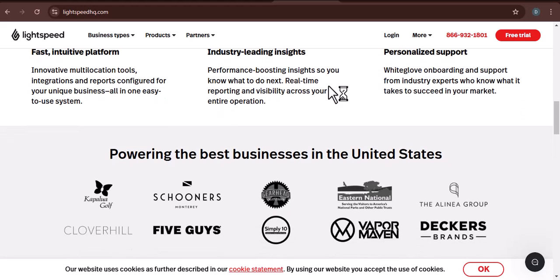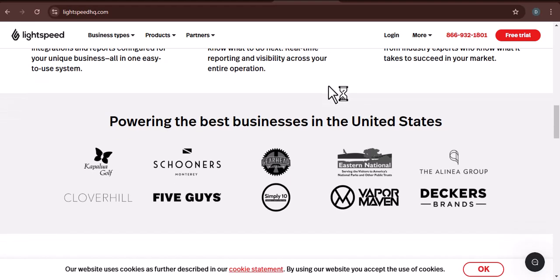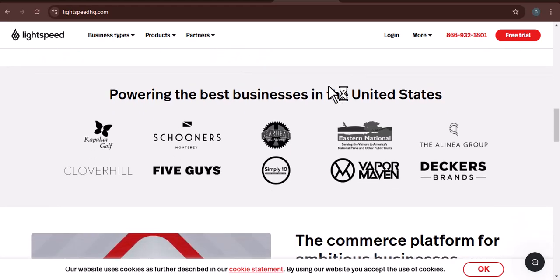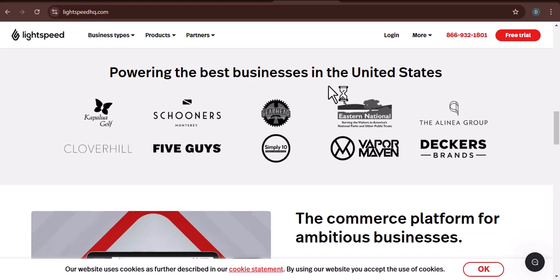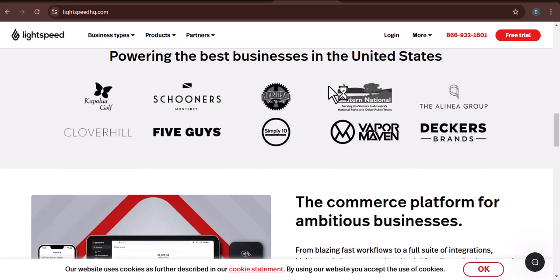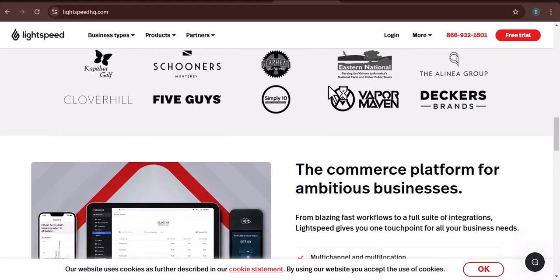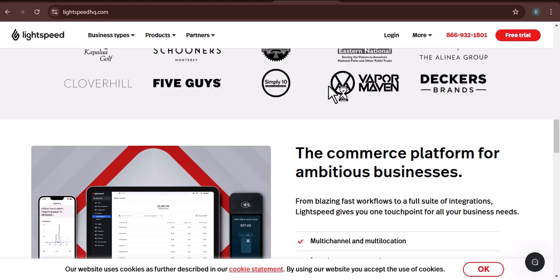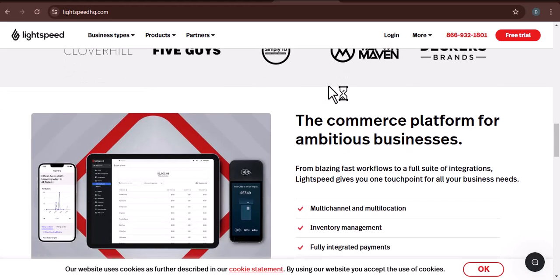So, to recap, downloading Lightspeed is a simple process. On iOS, head to the App Store, search for Lightspeed, choose the correct app, and tap Get. On Android, go to the Google Play Store, search for Lightspeed, select the app and tap Install. And for computer access, simply visit the Lightspeed website and log in to your account. Remember to download from official sources and maintain a stable internet connection.